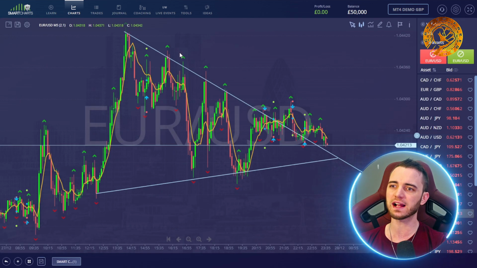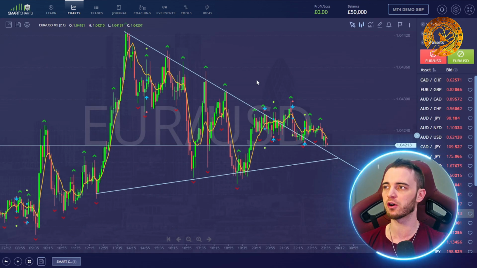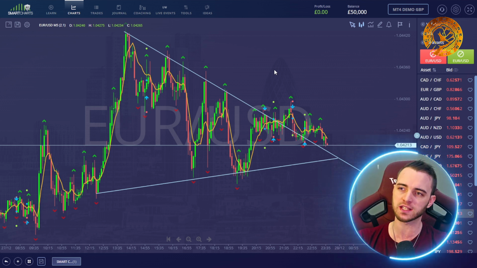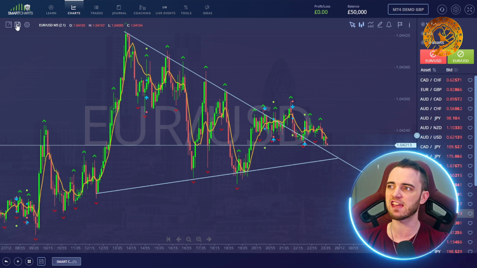But if we head back over to the chart here, you can see it has actually saved all my progress, which is good. But if you are a bit worried about that, if you do have limited memory on your browser, stuff like this, then you can actually click this save button. It's going to save it to your account very easily.